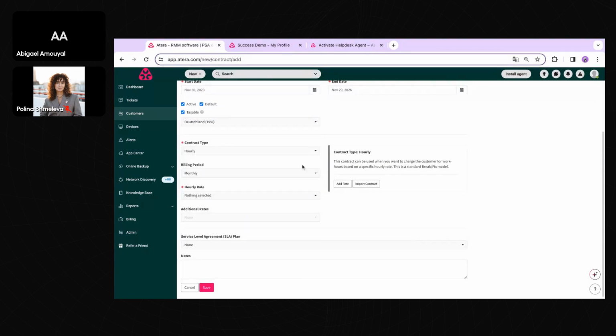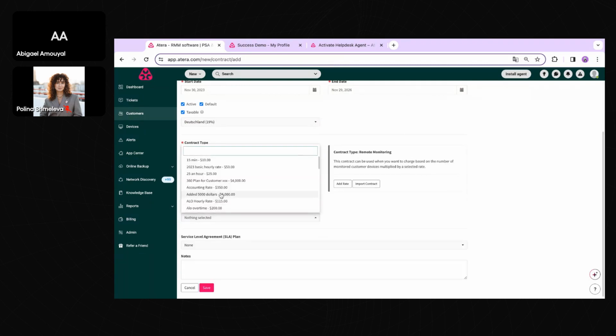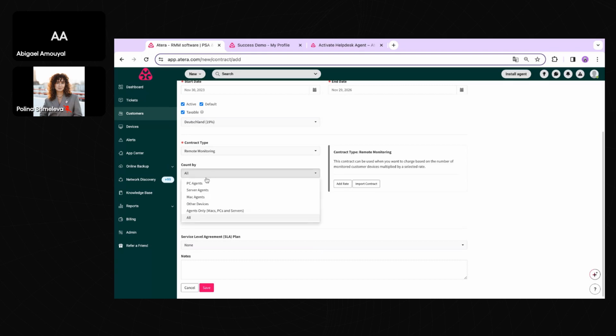And then for the hourly, you can actually select multiple rates, I think up to 10 rates that you can have. Another popular contract is block hours. So you sell hours to the end user, 10 hours a month. You can decide that they roll over the next month if they don't go through it or not, up to you to decide. It's the same concept for block hour money. Then you have one for remote monitoring to know how many devices that you are monitoring inside Atera. You get to choose. Count by PC or all, whatever you want to do.